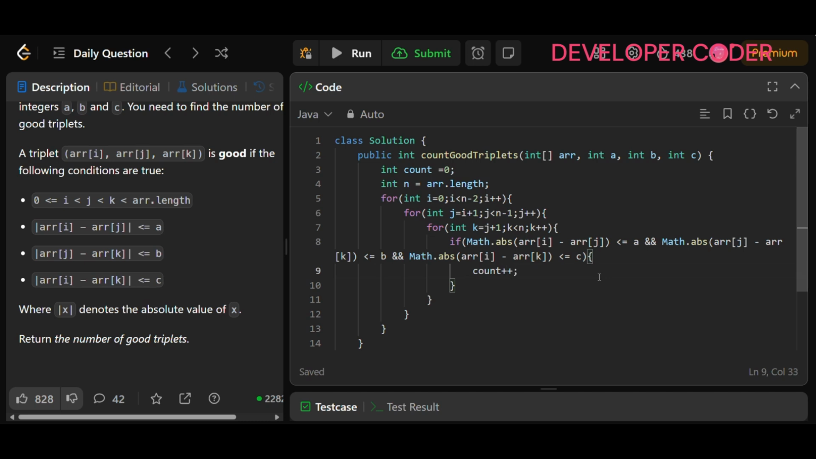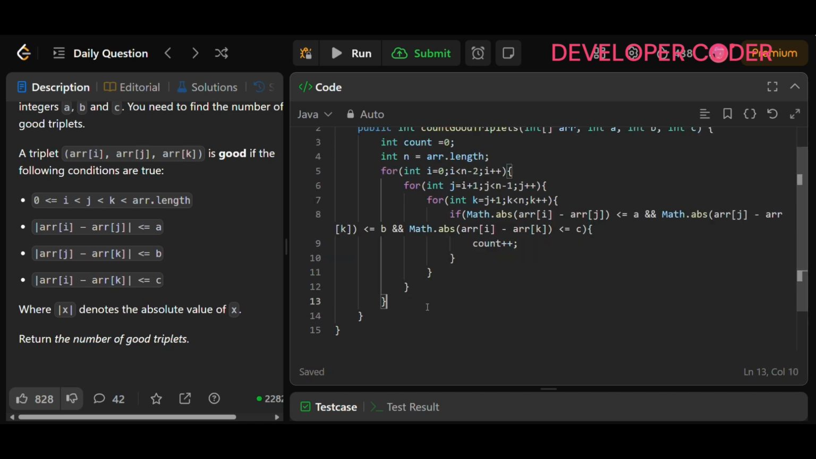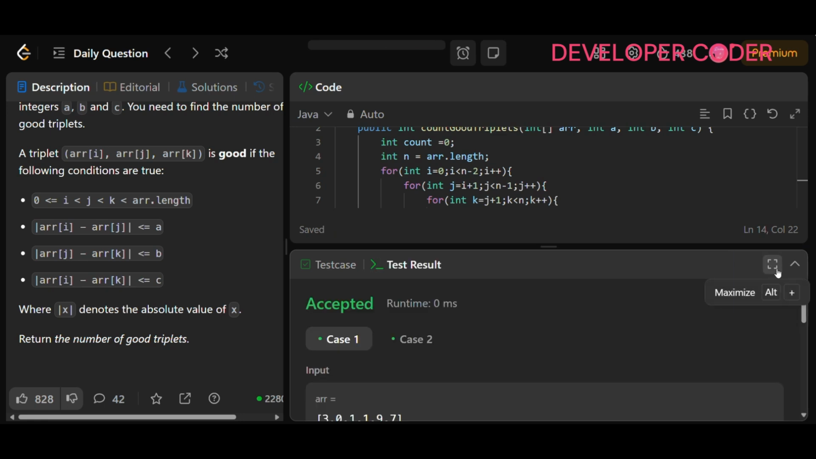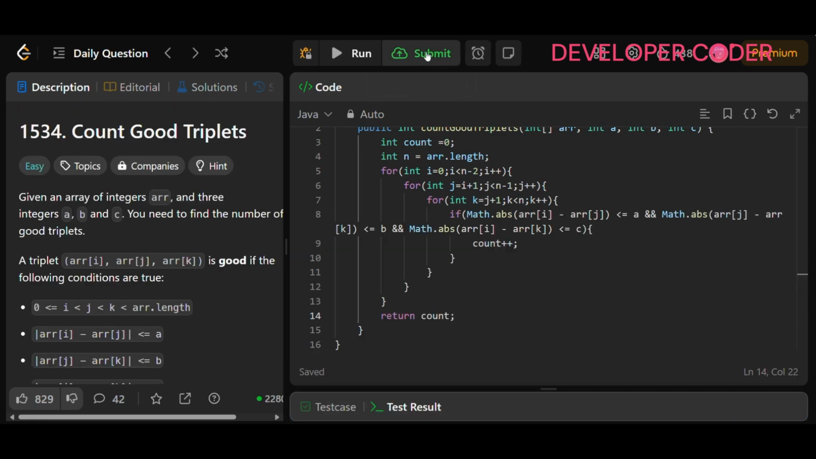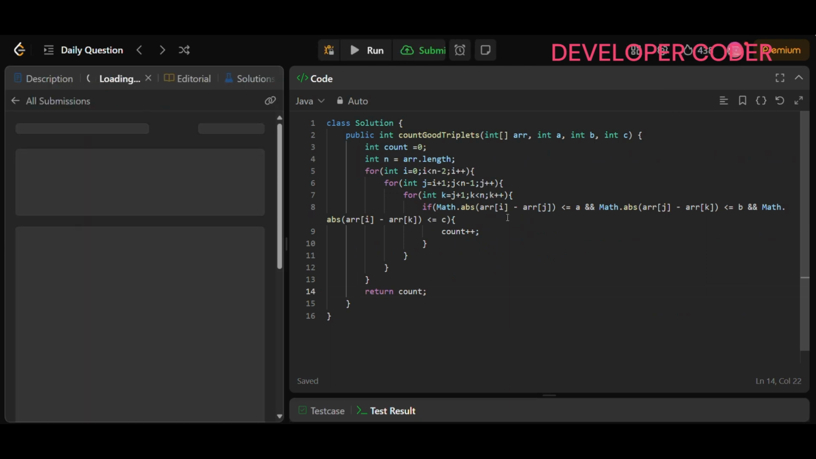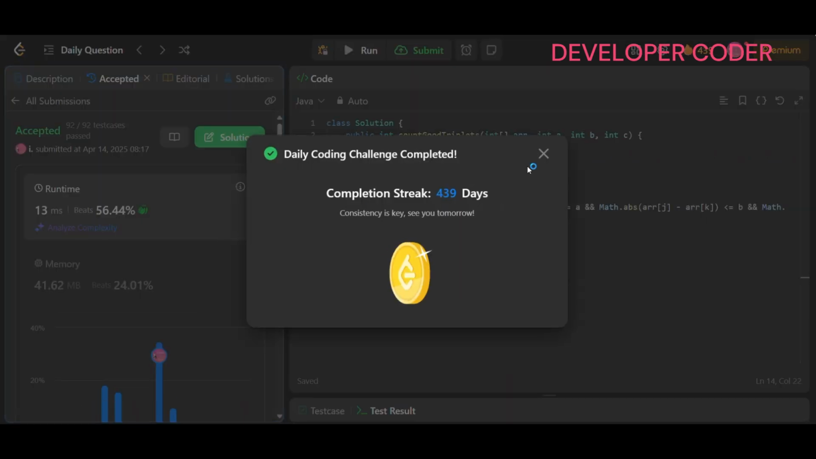Then your for loop ends here, and you simply return count. That's it. Now let's run the code and see if there are any issues, and we'll try to fix them. All the test cases have been accepted. Now let's submit it. See, our solution is accepted.